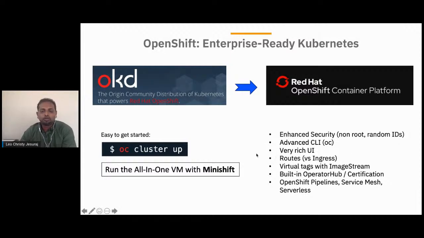Then in addition to what Kubernetes provides, OpenShift builds upon that. So it has this route instead of the Kubernetes resource ingress. So it makes exposing your application outside the cluster much easier.